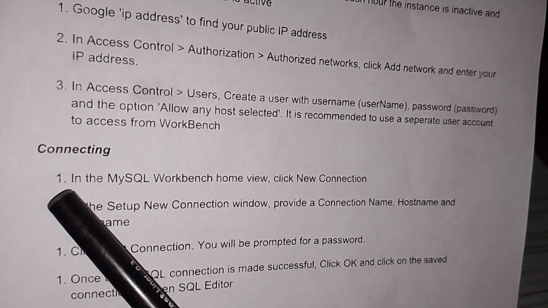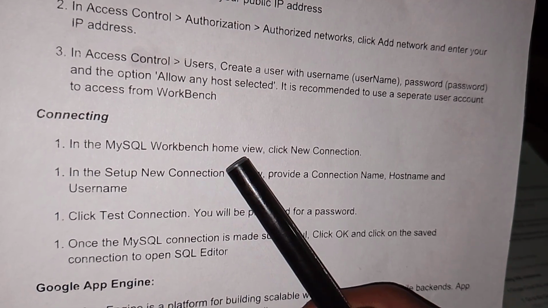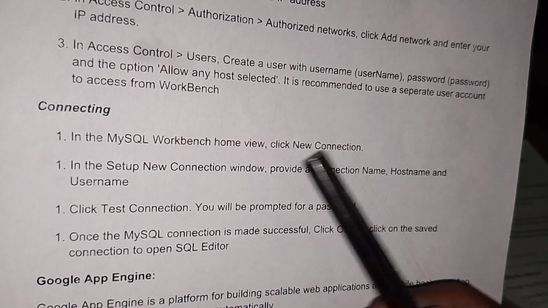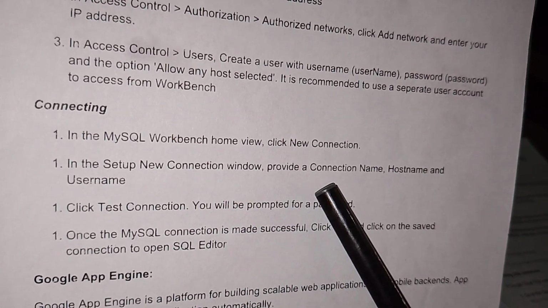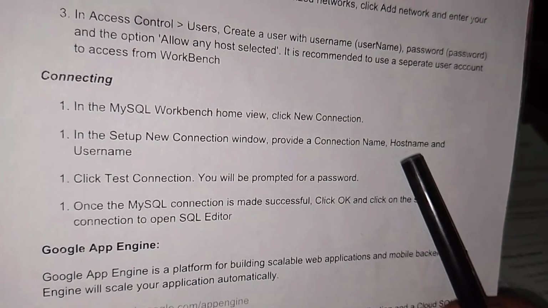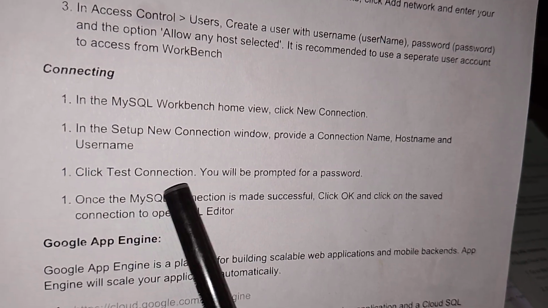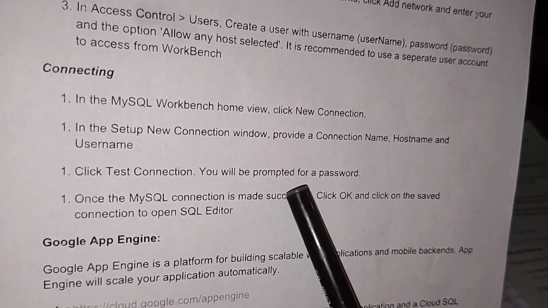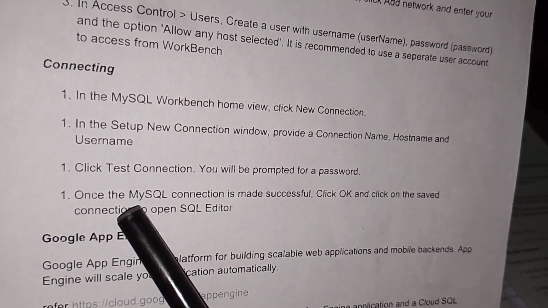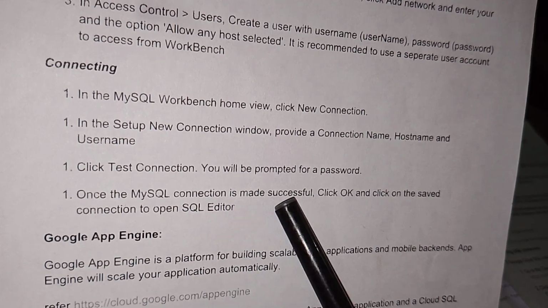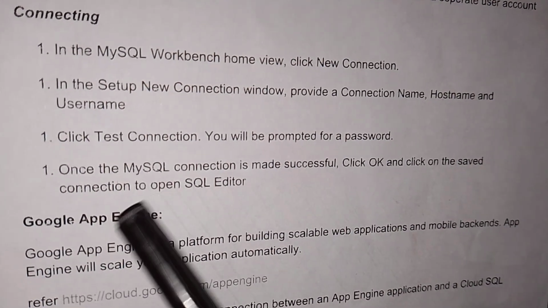Connecting in the MySQL Workbench home view, click New Connection. In the Setup New Connection window, provide a connection name, host name, and username. Test connection, you will be prompted for a password. Once the MySQL connection is made successfully, click OK and click on Save Connection to open SQL.